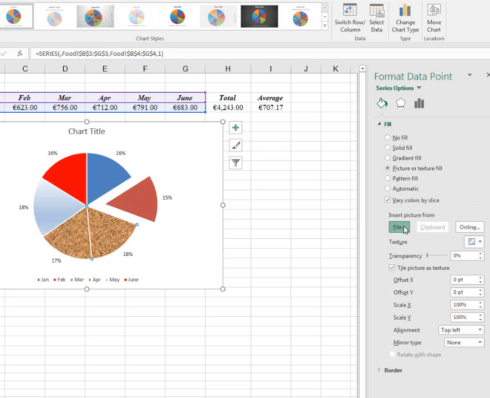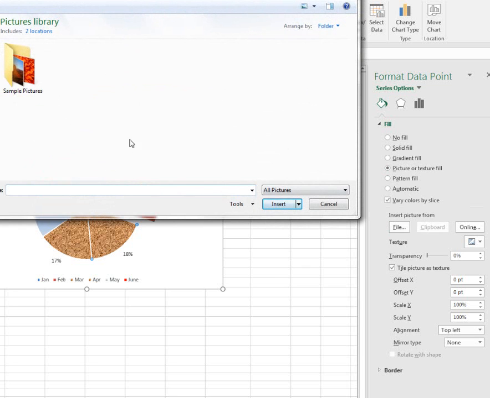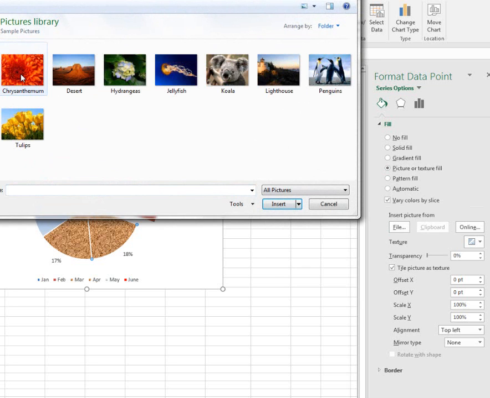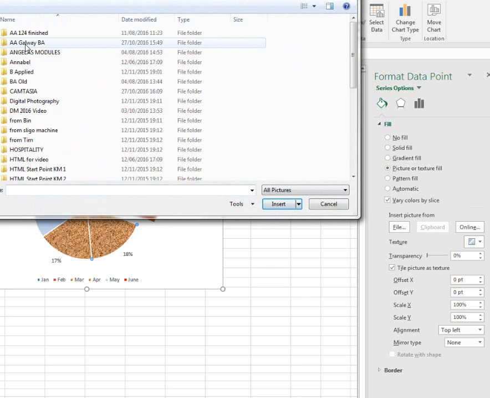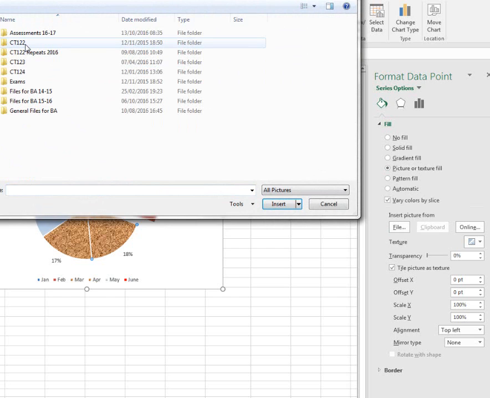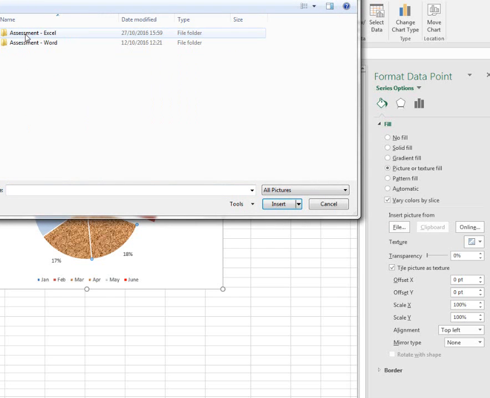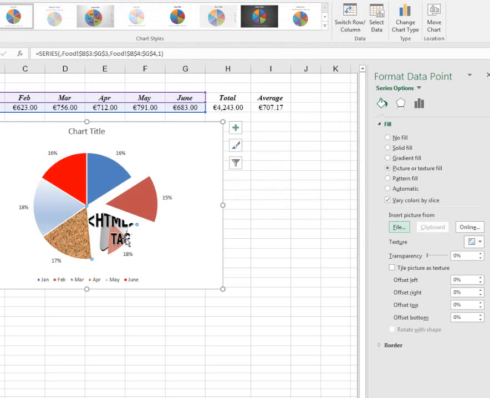So I'm going to click on File, and the file will bring me out, and I've got to go find the image that I want. In this instance, I've actually asked for the HTML tag. Now obviously you've got to know where your work is. So I know where my images are, so hopefully you know where your images are. And it's the HTML tag, there it is, and insert it, and there it is there. Okay, so that one is done.